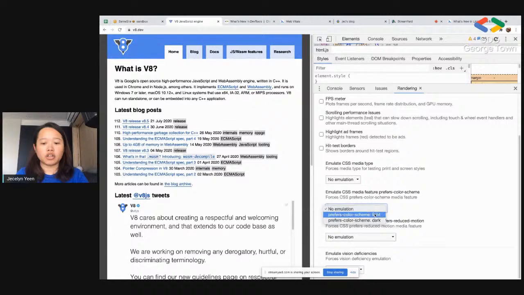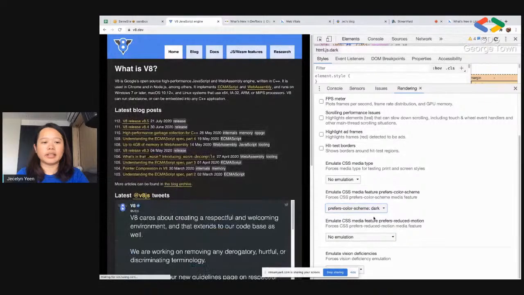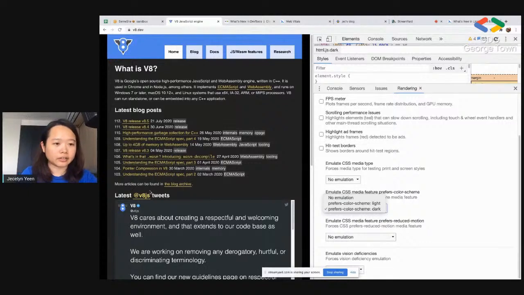You can say that, oh, my current page, I want to render it in light theme, or I want to render it in dark theme. So basically this preferred color scheme, right? The page by default follows your system setting. System means your operating system setting.